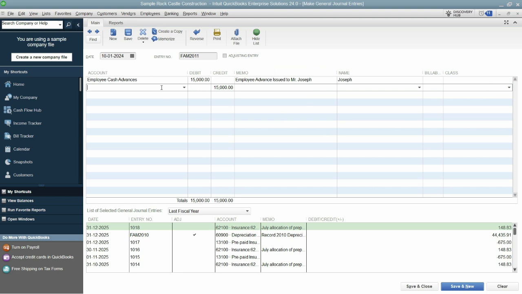And let's move to the next line. Now here I need to specify from which account I gave the cash.